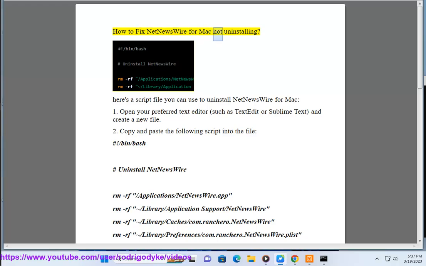How to fix NetNewsWire for Mac not uninstalling. Here's a script file you can use to uninstall NetNewsWire for Mac. 1. Open your preferred text editor, such as TextEdit or Sublime Text, and create a new file.